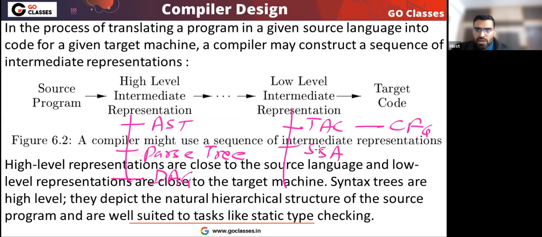So this is the point you can notice. What I want to say is that a compiler may create a sequence of intermediate code. For example, the compiler may create abstract syntax tree, 3 address code, and control flow graph. So a sequence of intermediate representations are created, and every intermediate representation has an application, has uses. Different intermediate codes have different applications.